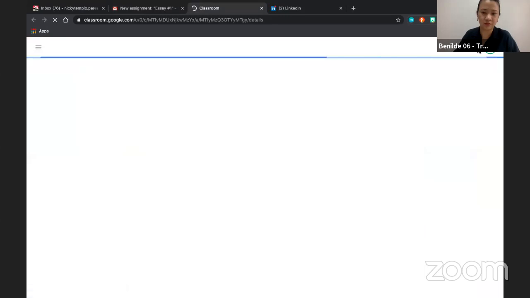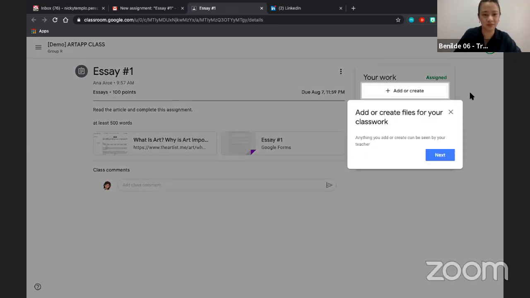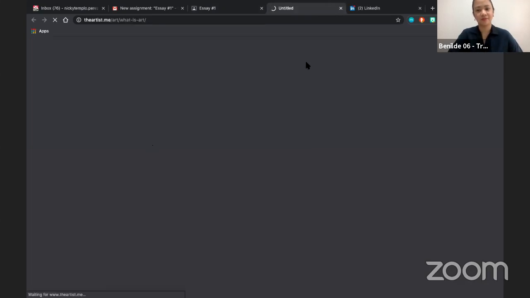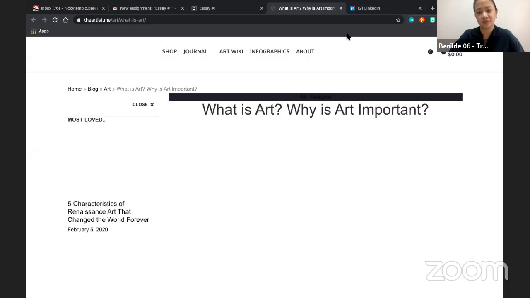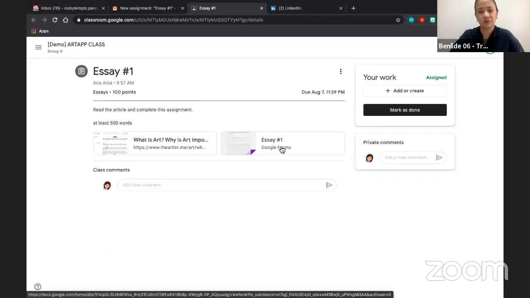And when I open it, it will lead me to the Google Classroom. So, click lang. It will lead me to the Google Classroom. Okay. And it leads me, may paalala pa na it adds or creates the files for classwork. So let me just X that. So it leads me to this. I will, kunyari as a student, I will read the article first. So I will click what is art na article. So magbubukas siya in a separate window or a separate tab. So kunyari nabasa ko na yan. And then I will give the essay. So I will click essay.